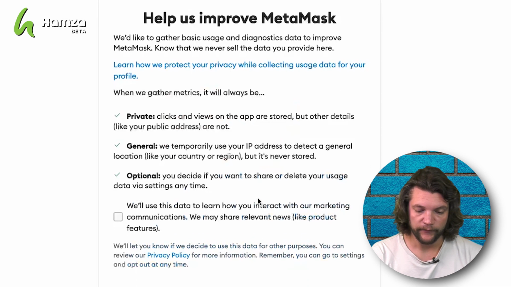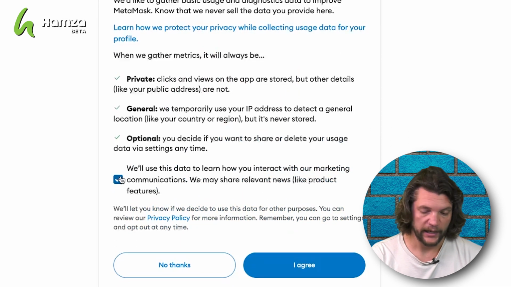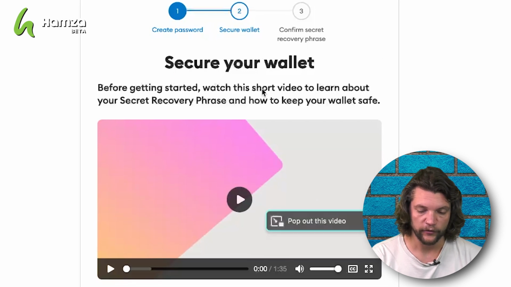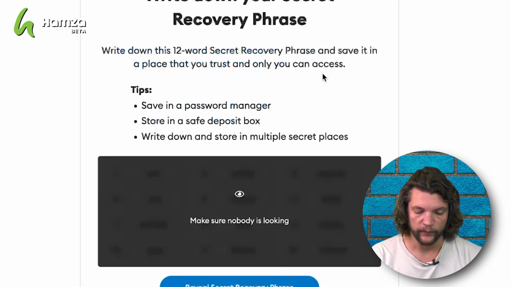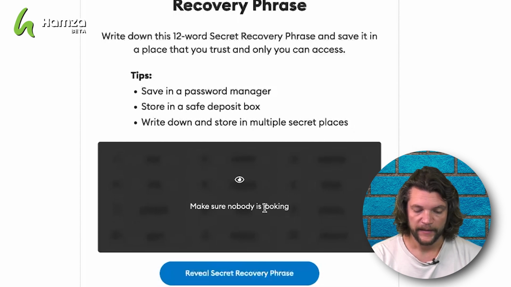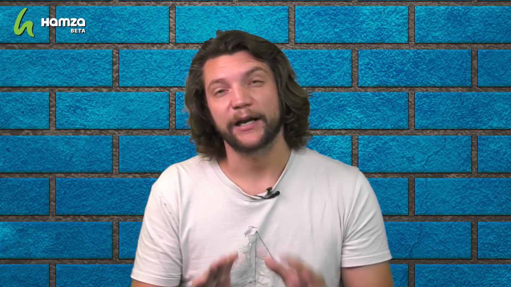Now, it's going to give you a lot of information on how to secure your wallet. I would highly suggest you read through this information, then secure your wallet. The way to secure your wallet is to reveal your secret recovery phrase and then write it down. Do not copy and paste it into anything digital. In fact, it's not even best practice for it to be displayed on your screen, but go and take a piece of paper and write it down. There are ways to manage your 12-word seed phrase, but that's the topic for another video.